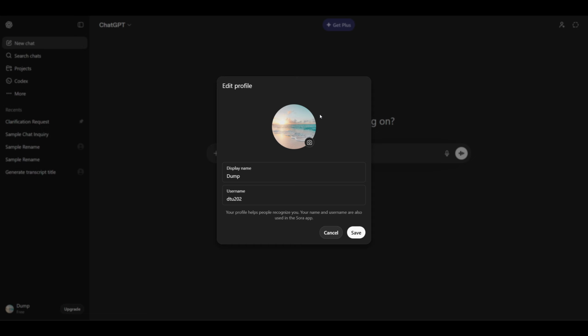Now you know exactly how to update your profile picture in ChatGPT. Click your image in the bottom left, choose Profile, click the picture, and pick your file.